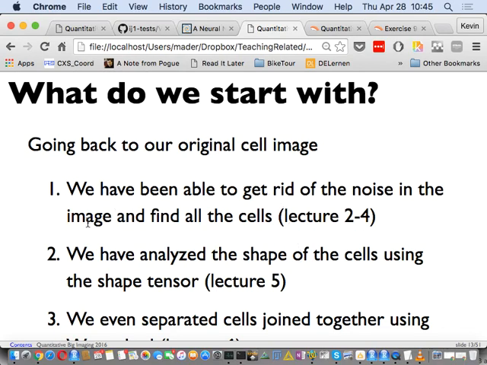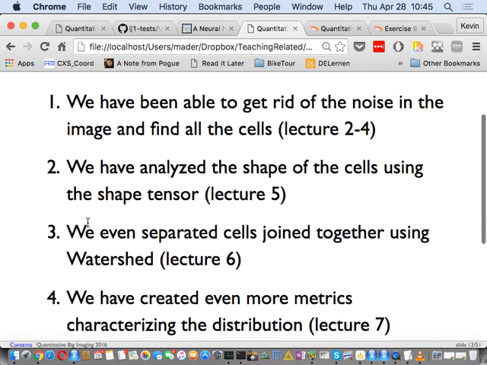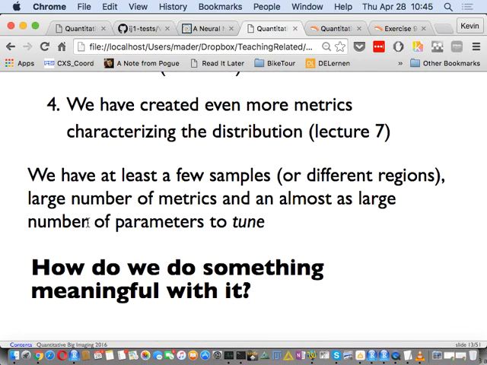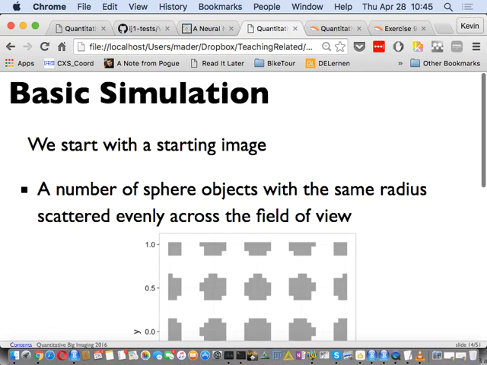So we look at what tools we start with. We've built up over a large number of lectures a collection of tools that we can use to analyze these images. And now we want to do something meaningful with it over time. And so how can we take all of these different tools and combine them together to analyze some of these dynamic experiments?